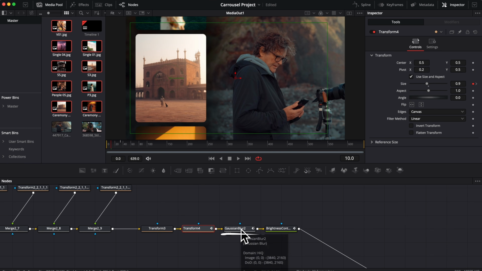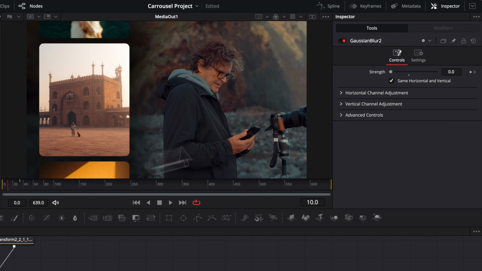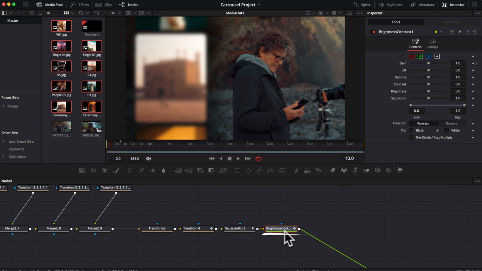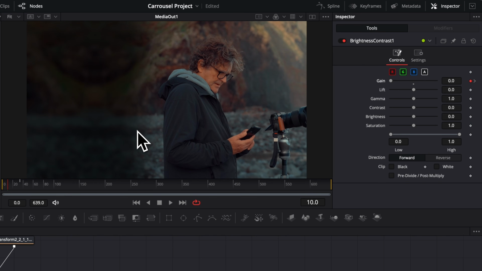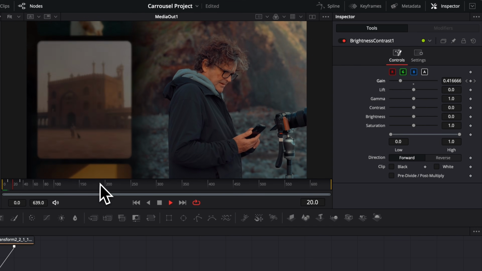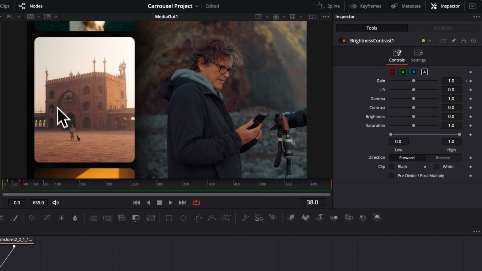Now for the Gaussian blur, I want the Gaussian blur at frame 10 to be at, let's say, 0.5. And then here I want the brightness and contrast node to have the gain at 0. That way, the photo is not appearing on screen. Again, now we have our full animation. We still need to adjust it so it's smooth.